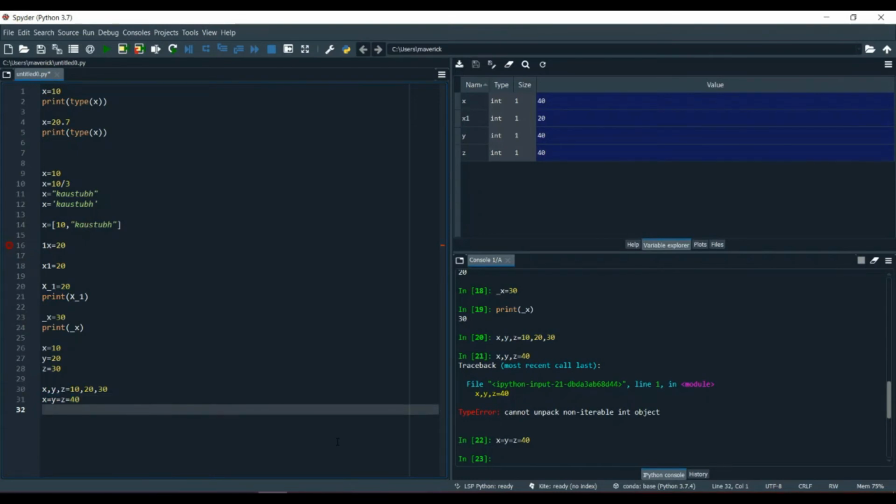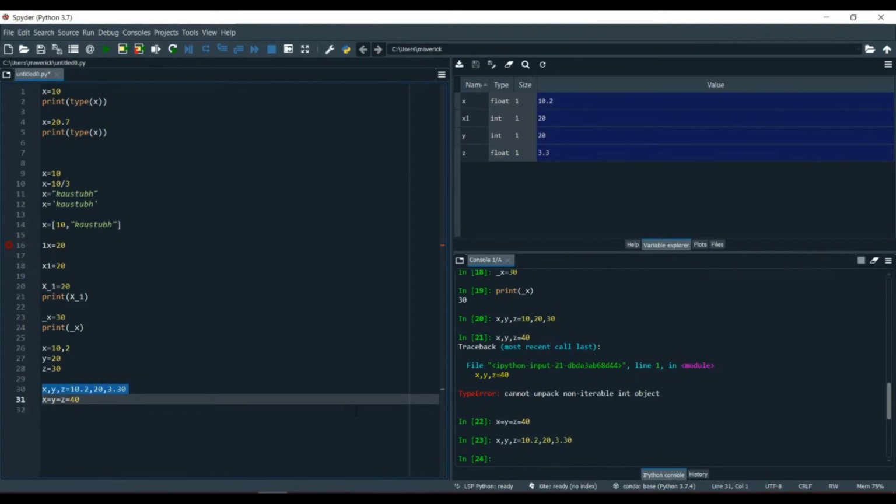Okay, so next thing, now let's work on strings a little bit. We have seen lots of integers and floating point numbers over here. Whatever we can do with the integers, we can do the same with the floating point numbers. Like if we say 10.2 over here and 5 over there, 3.30 like this. And if we run this line, F9, see, x got a floating point number, y got an integer, z got a floating point number. Same things we can do over here.